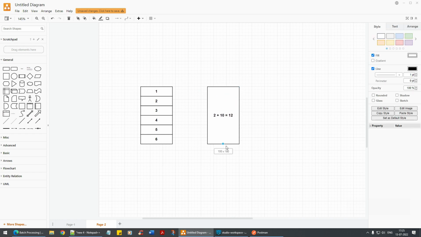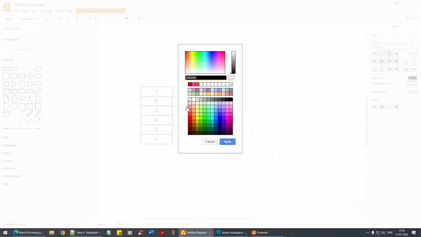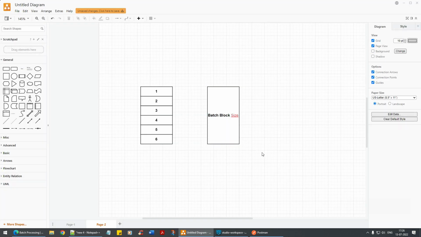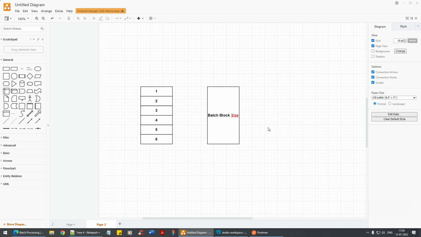Okay, I'll just do like this and I'll say batch block size. Guys, remember this is size. Please understand the word. It is size. Batch block size. Okay, it's size.